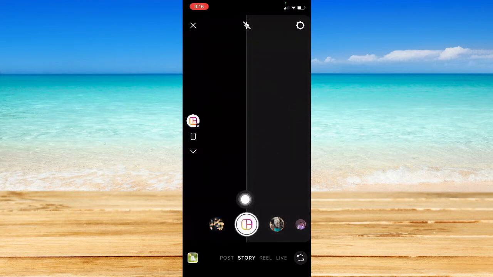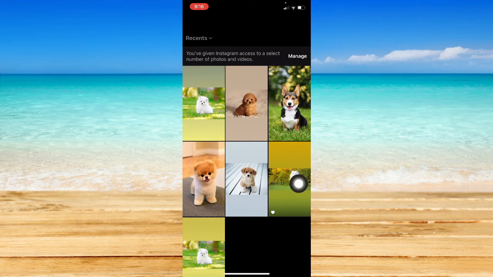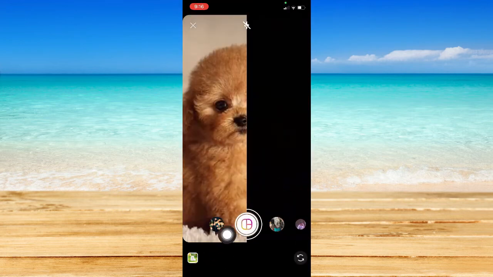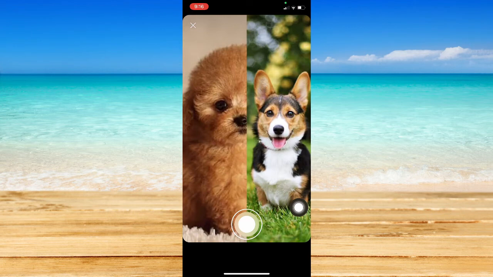So once you have done that, you may either take a picture or video or click upload image right here. So you may choose an image and then choose another image, and then that's how you can add multiple pictures.